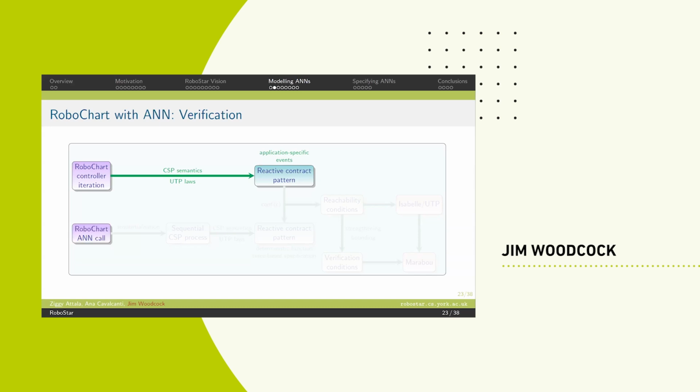Now, we can do the same thing for the ANN. We can take a RoboChart ANN call and, well, first of all, sequentialize it. Within a layer, the nodes can fire in any order, right? So there's an awful lot of interleavings. And for the memoryless ANNs I'm talking about here, we can sequentialize it without affecting the behavior. So we sequentialize it to make our life easier, and that gives us a sequential CSP process. And from that, we can derive a reactive contract pattern. So now we have two contracts, one for the traditional controller and one for the ANN controller.